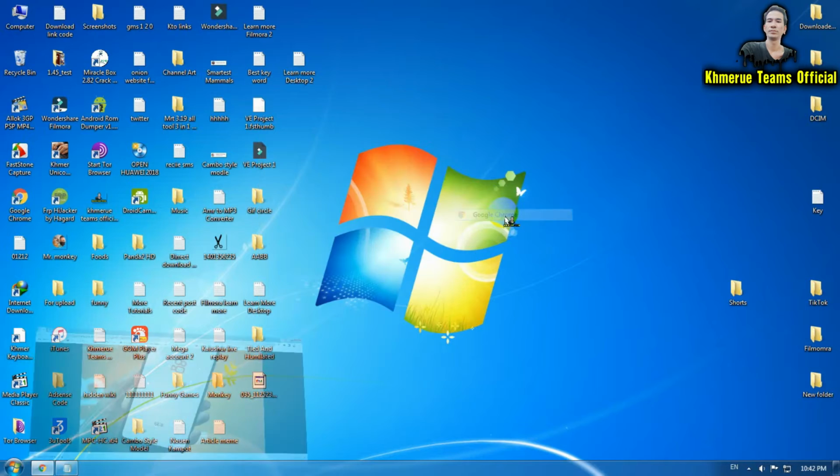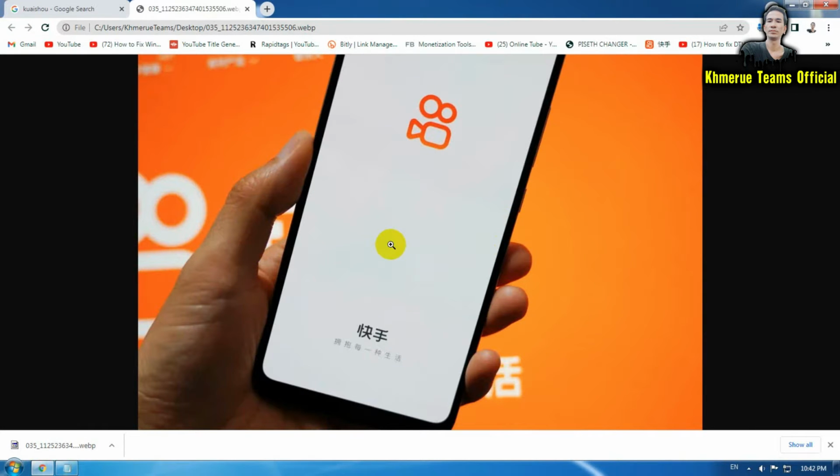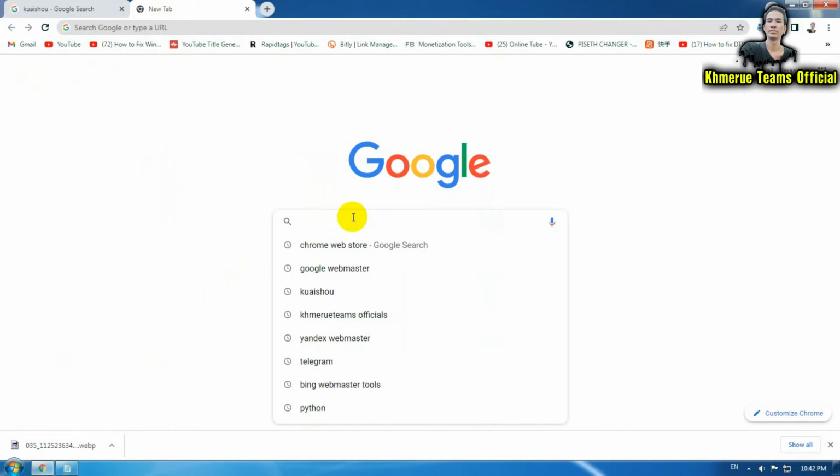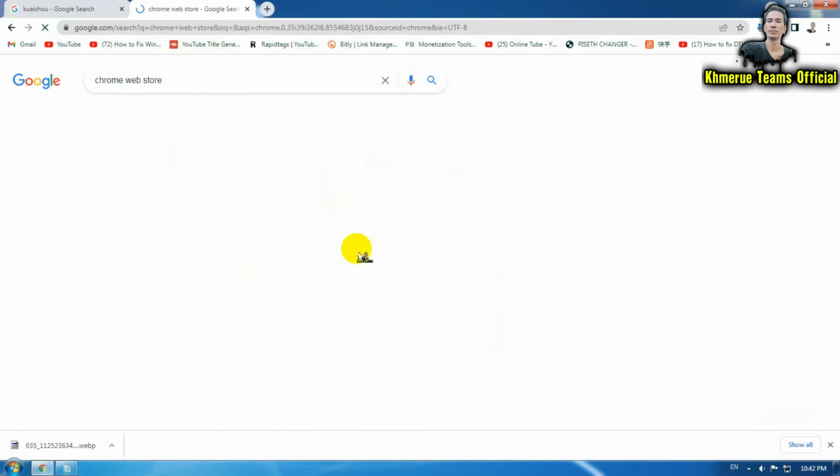For example, now we're going to open it with Chrome. You will see it properly, and the file name is WebP like this. Go to Chrome, go to the Chrome Web Store, and click on that.